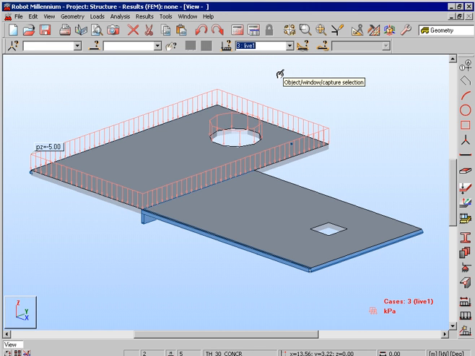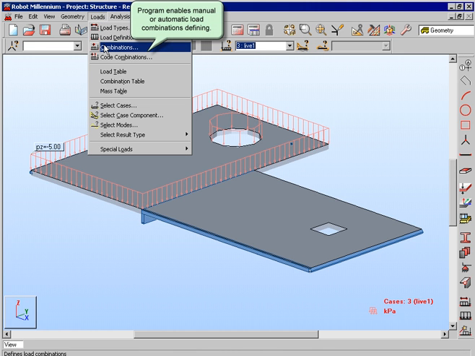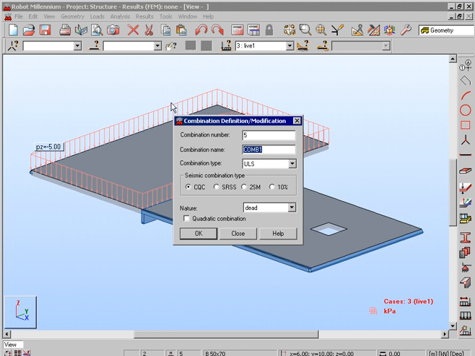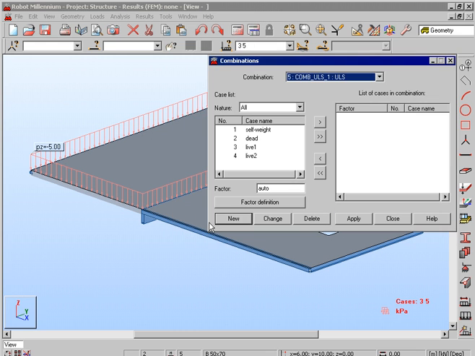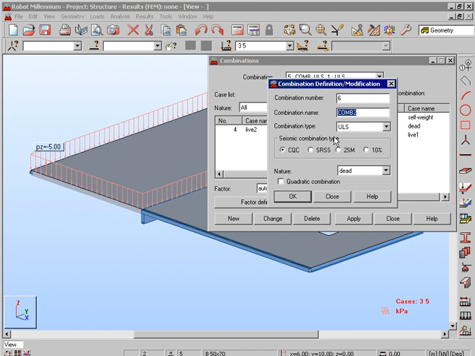We can now cycle through and look at all the different loads that we've applied. We can now combine those loads. And we can combine them as ultimate limit state or serviceability limit state loads. This becomes very important in the design of RC structures because Robot has the capability of calculating at both ULS and SLS level.